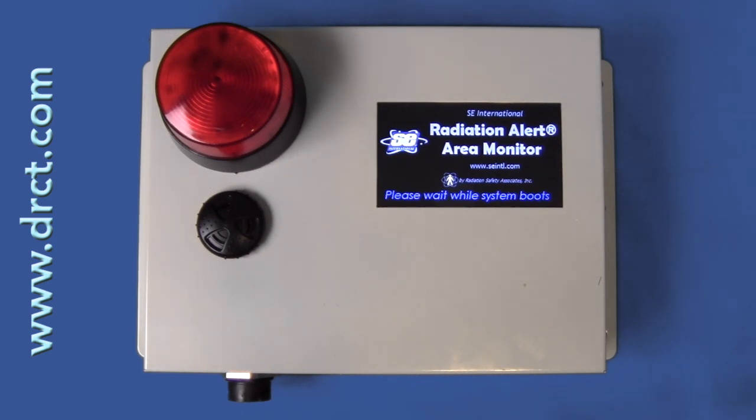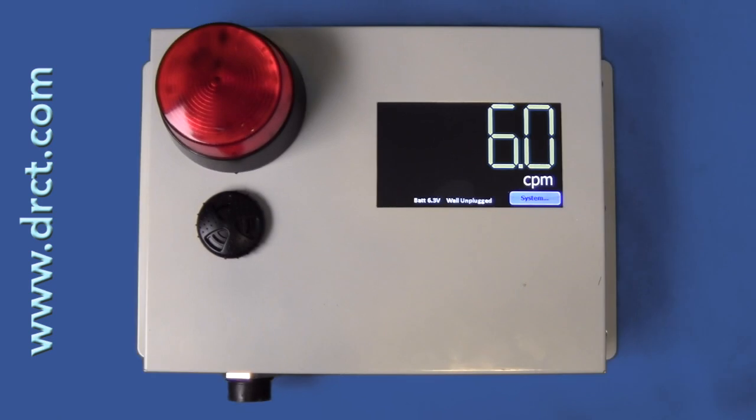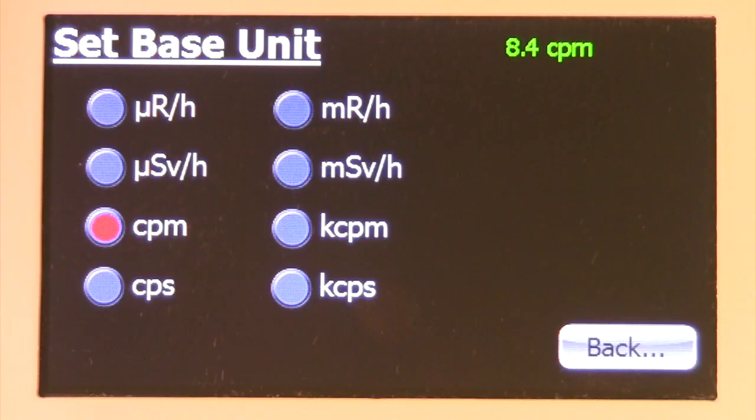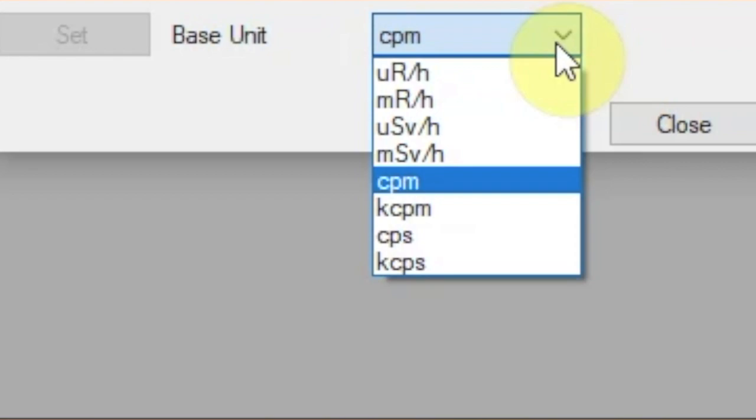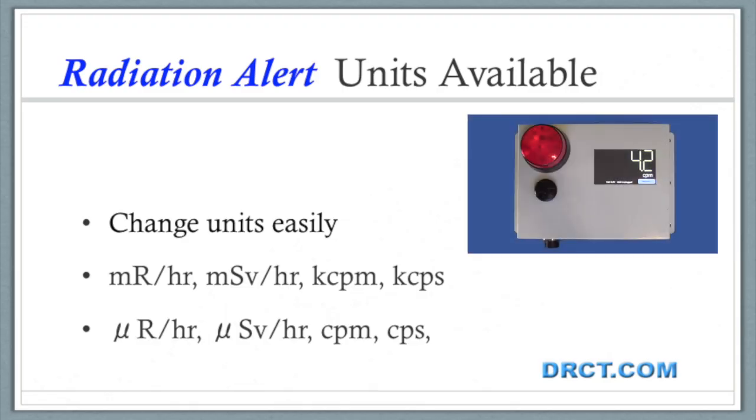We are using AC power, but the unit can be powered by a rechargeable battery, which gives us about 5 hours. Now the area monitor is operational, monitoring background in counts per minute, CPM. The units can be changed easily by means of the touchscreen or remotely via the software. Other common units we can switch to include milliR per hour, millisieverts per hour, counts per second, and many others.